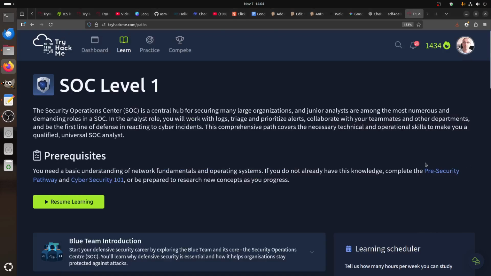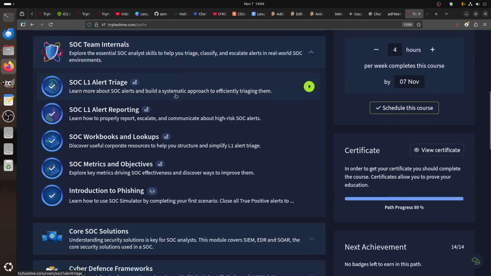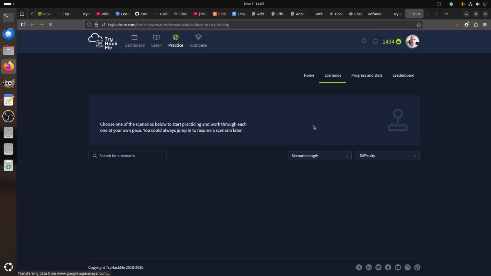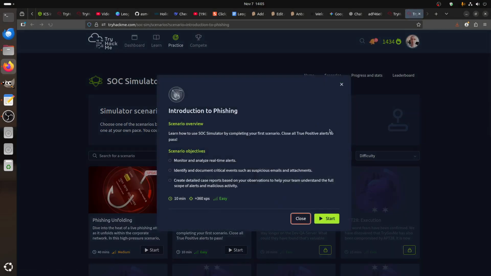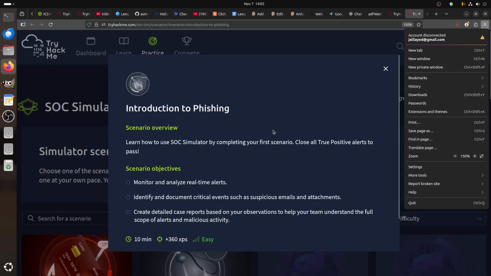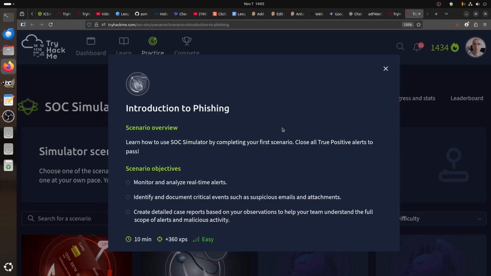Hi everybody, good afternoon. I'm doing a simulation for the SOC Level 1, the updated version of it. I did an introduction to phishing before, but this one was updated. Now let's go to the updated version. The first one wasn't really good. It was a little bit rushed the way they did it, but this one is an updated version.